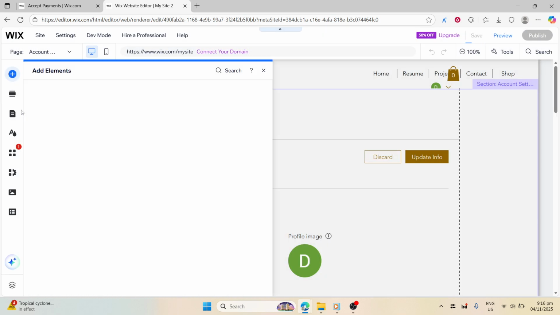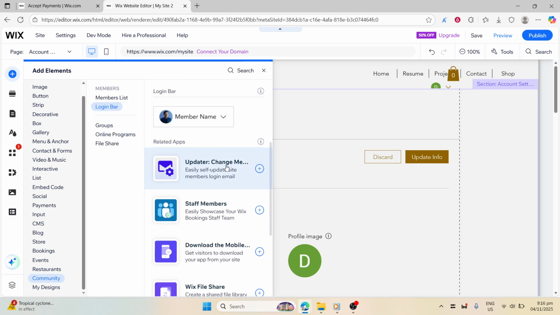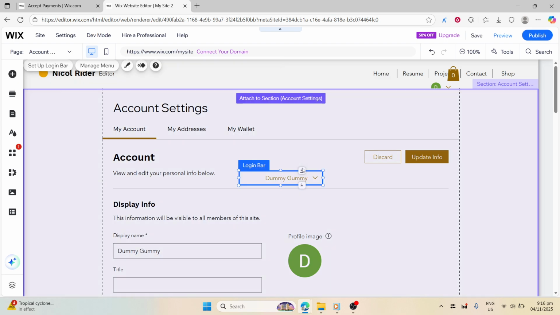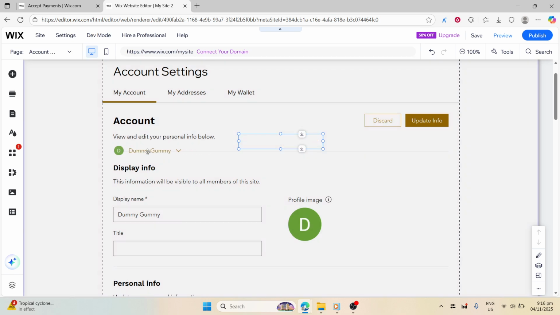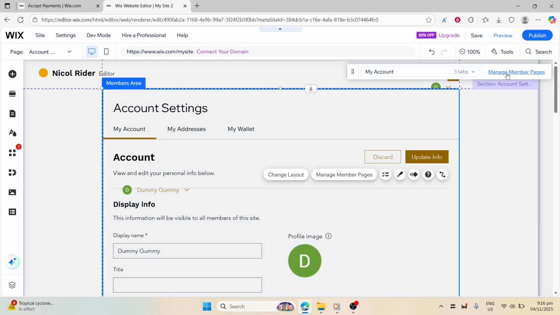With the members area and login bar in place, it's time to focus on the member pages. When you install the Wix members area app, it automatically creates several member pages for you. You'll find these under pages and menus in your settings. These pages typically include a My Account page. Here, clients can manage their profile information and interact with their account settings. Depending on your business needs, you might also have pages like My Orders or My Wallet.